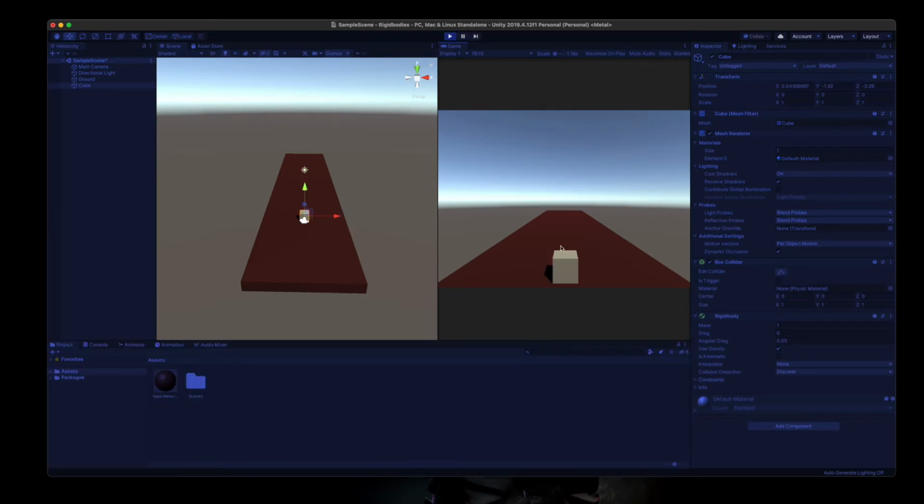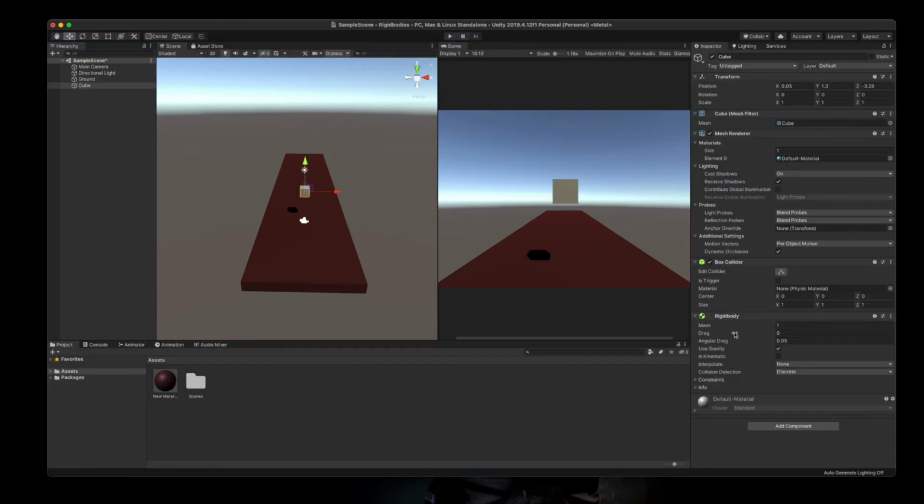And as you can see, the cube fell and it is now standing on the ground cube. So they have collided and we gave the cube gravity. So the rigid body component is basically your physics component. You use rigid body to add physics to a game object.